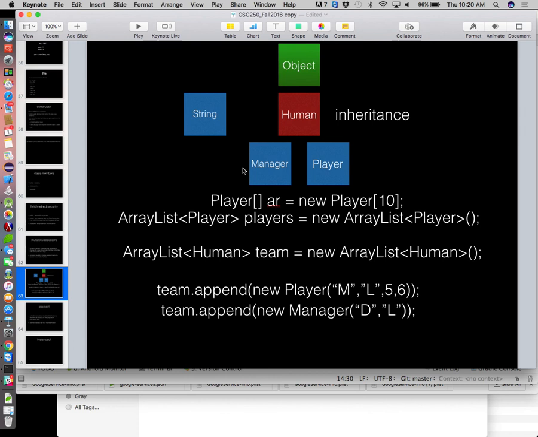It might look like one, but it can't be because we can't create instances of humans. So it can't be just a generic human. It has to be one of my human types, all right, either manager or player. So we need to be able to ask what kind of thing was this.